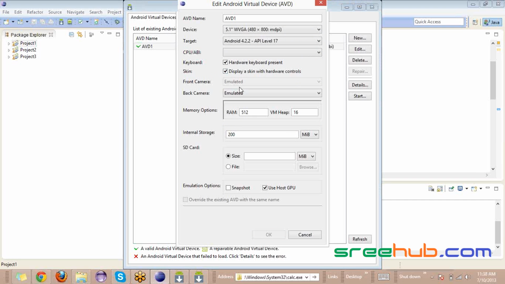Back camera, you don't need this anyway. You can just say none. Even if you have one, that doesn't matter. As of now, if you need it, you can go for it. Otherwise, it will take much memory to open, because it's a complete virtual device. Now the RAM, you can give some 1000, maybe.